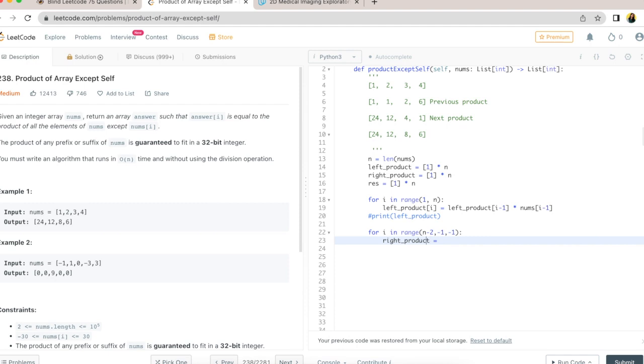equals, so at each position, what we're going to do is put the next right product. So if we're at 3, we want to take what is the right product of this. So 4 here, and then we want to multiply it by the previous right product, 1. I hope that makes sense. So let's take another example. If we are at 2, what we want to do is take this 3 here and multiply it to the previous right product, which is 4. So 3 times 4 is 12. So that's how we're getting the correct right product in that position.